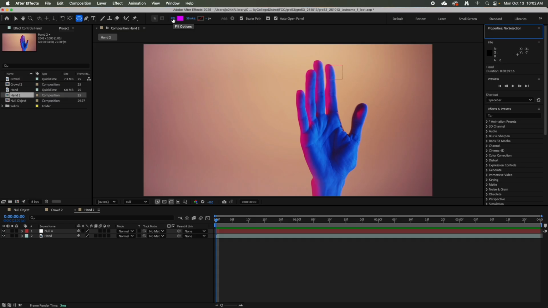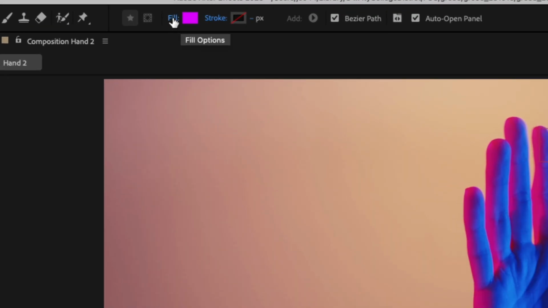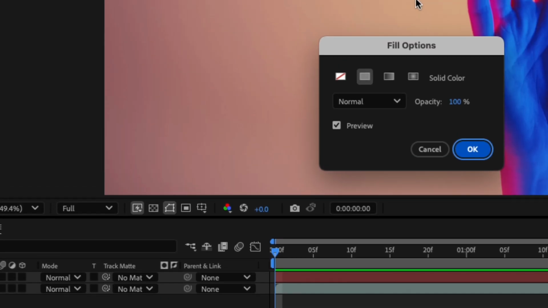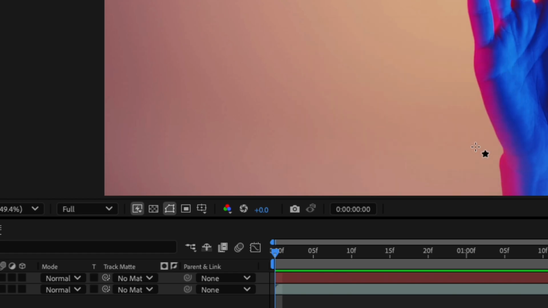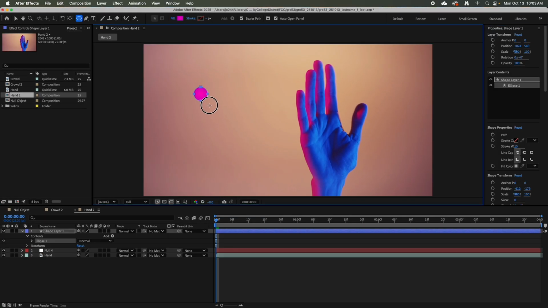Now we're going to click on the word fill. This is going to give us our fill options. Don't worry about the color. And we're going to change it from a solid fill to a radial gradient. Then click OK. All right, now holding down the Shift key over here in this big empty space, we're going to create a circle. Now yours will not be pretty colored like mine, but that's okay.